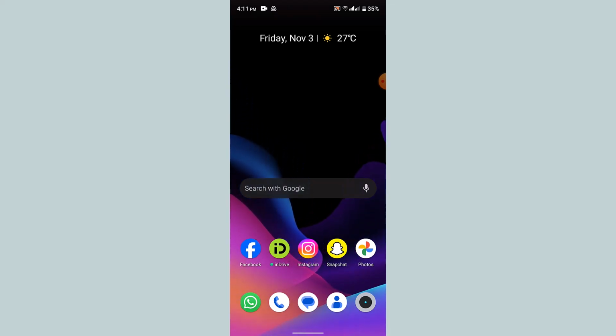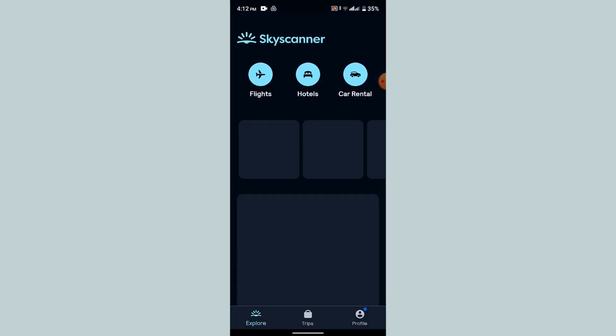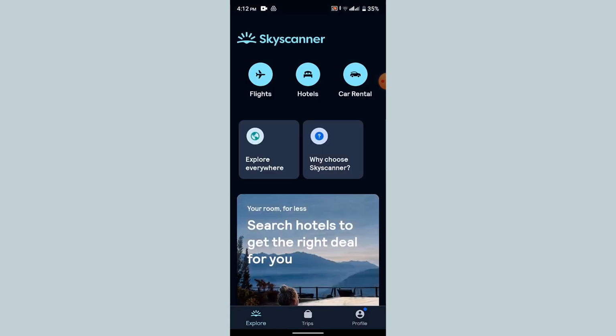In today's video, I'll be showing you how you can use Skyscanner for cheap flights. In order to use Skyscanner for cheap flights, first of all, what you need to do is open up your Skyscanner application and log into your account. After you're logged into your account, it's going to direct you to the home page. Right on this page, first of all, you need to start by booking a flight.